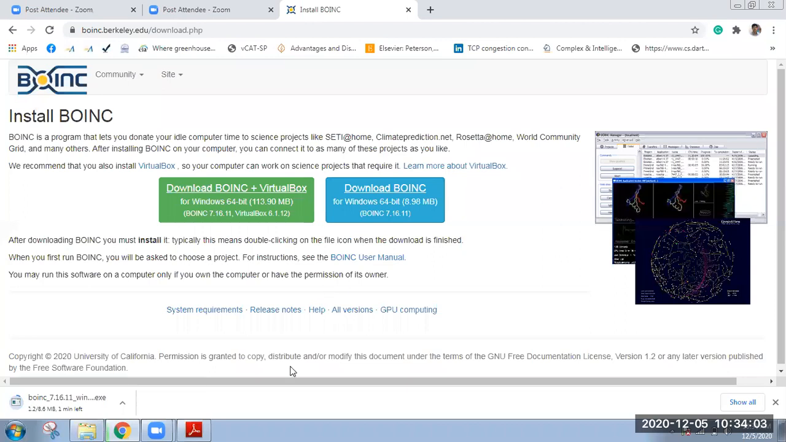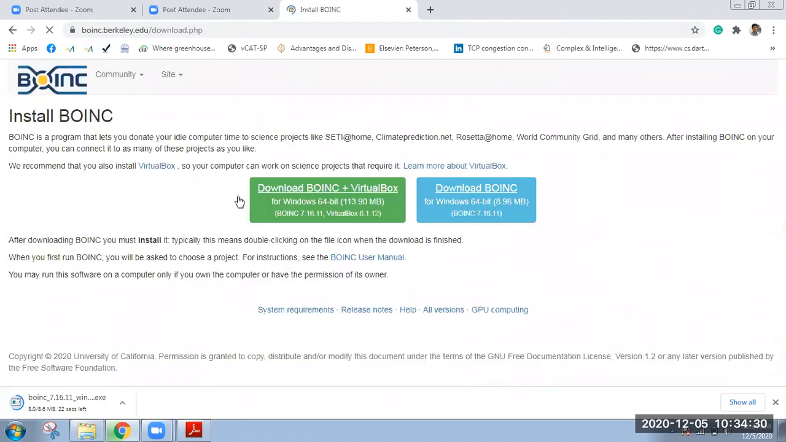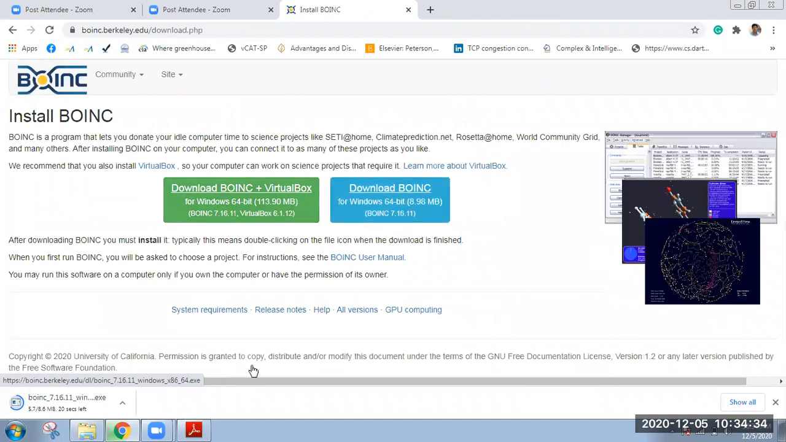It will take a little bit of time. Again, I am repeating the process. In Google, you have to search BOINC. You can see the full form is written on the right side: Berkeley Open Infrastructure for Network Computing. It is for voluntary computing and grid computing. You have to click download, and there are two options available. One is with VirtualBox, another is without VirtualBox. So let us go for without VirtualBox. You download it. It is a 9 MB file.